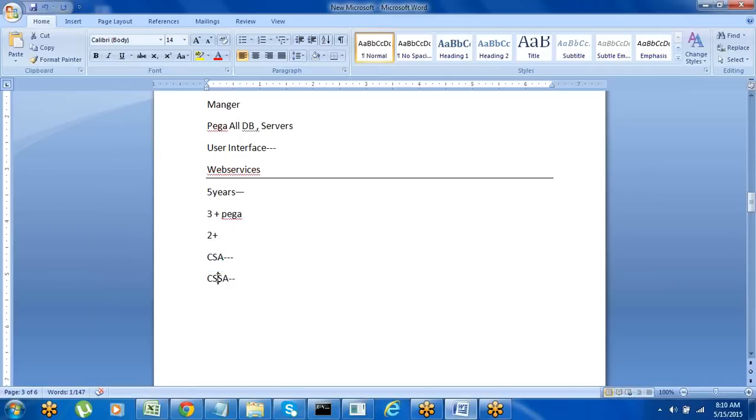CSSA is not necessary right now, and nobody will ask for it. When you go into real-time work, after completing some 6 months or 1 year, you can finish the CSSA certification. If you want to grow in Pega, different levels will be there: LSA certification, CBA certification, and many more. Based on the role you want to move into in the organization, you can go with the particular certification.